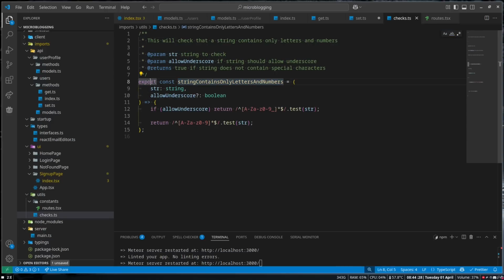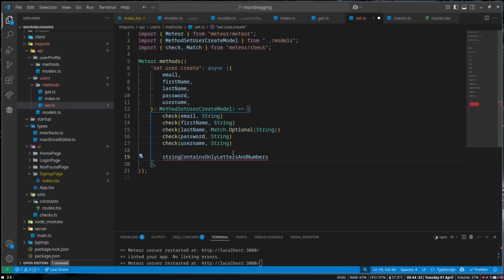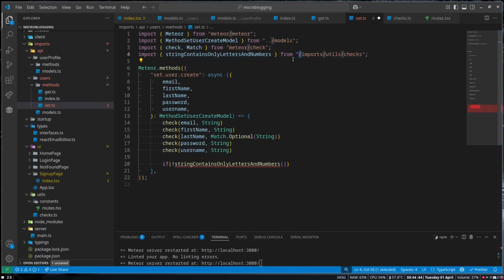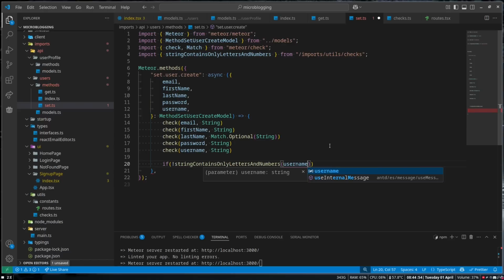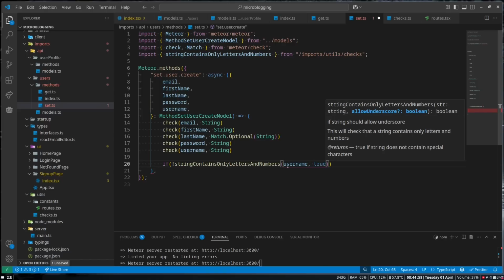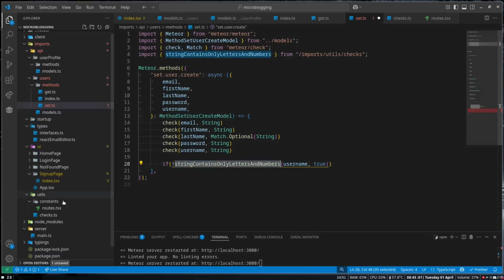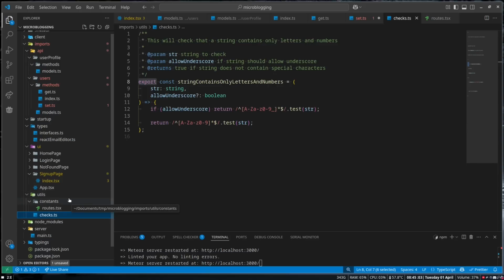Now that we have this, and make sure it's exported, we can call it here and just go if not, and we check it and make sure to import this. And don't feel scared about these like / imports. Meteor does in fact support them. And we can pass in the username to make sure it only contains valid data, and in true. And now that I think about it, you can call this on the front end as well. Because utils, just take note of this, is available both on the backend, which is the API here, as well as the front end, which is the UI. So whenever you put something in here, just make sure that it's available on both.